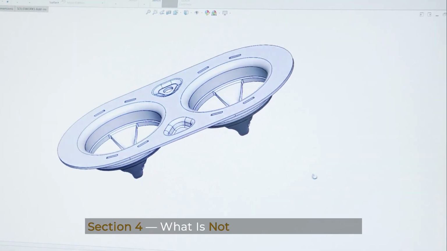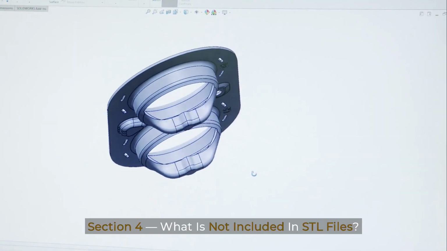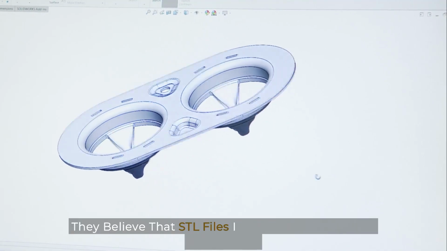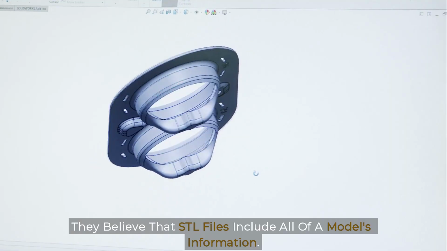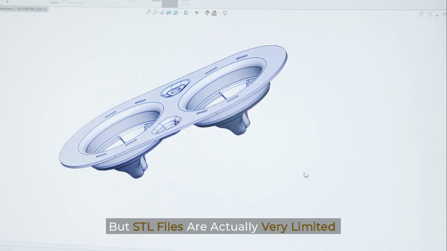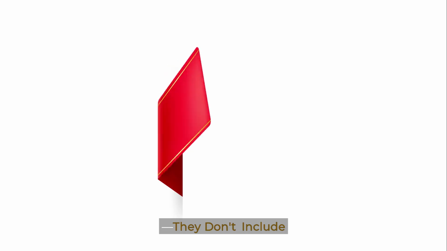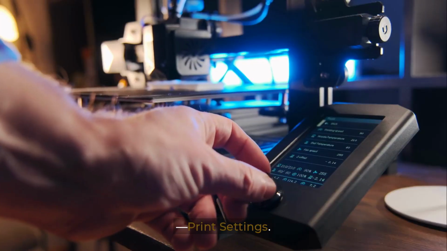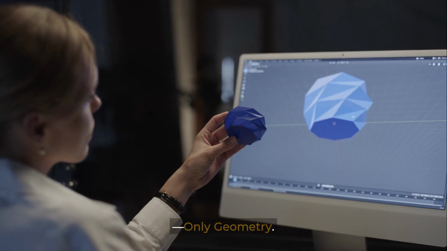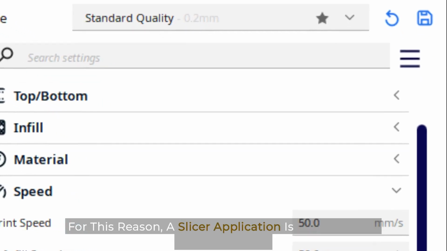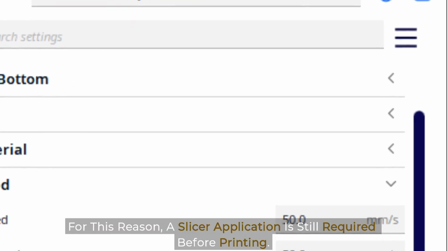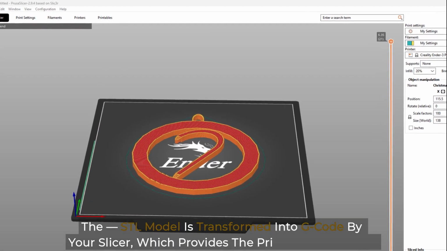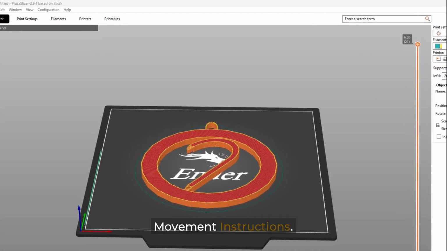Section 4. What is not included in STL files? This is a common error made by novices. They believe that STL files include all of a model's information. But STL files are actually very limited. They don't include color, textures, materials, animations, print settings, only geometry. For this reason, a slicer application is still required before printing. The STL model is transformed into G-code by your slicer, which provides the printer with precise movement instructions.